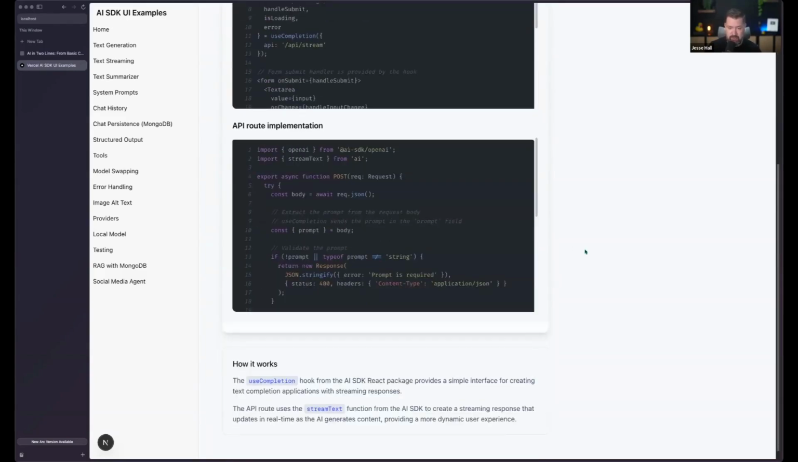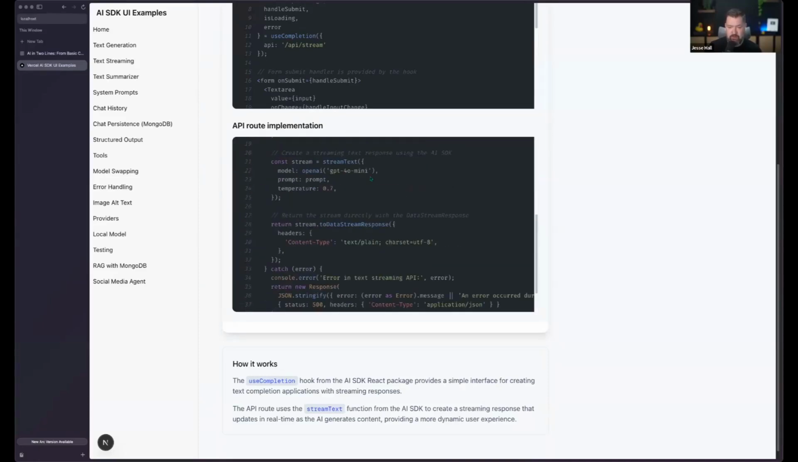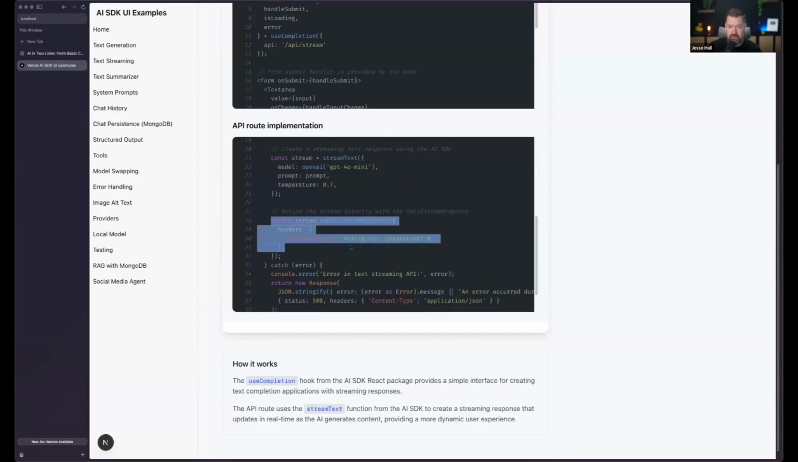Let's start with the back end again. On the back end, again, we're using OpenAI from the AI SDK. This time we're using streamText from AI. Again, we're getting our body from our request. And then down here, we are using streamText. We're passing it the model, the prompt, etc. And then we're just returning this stream as a data stream response. That's it. Now think about streaming.